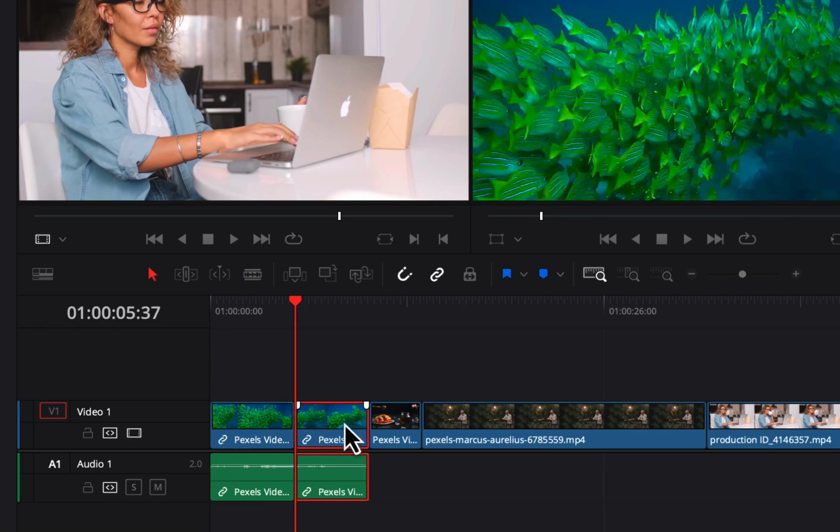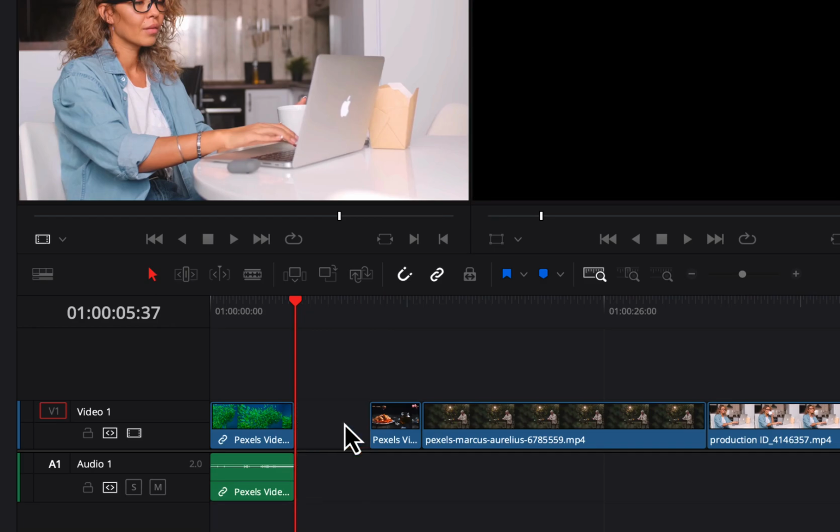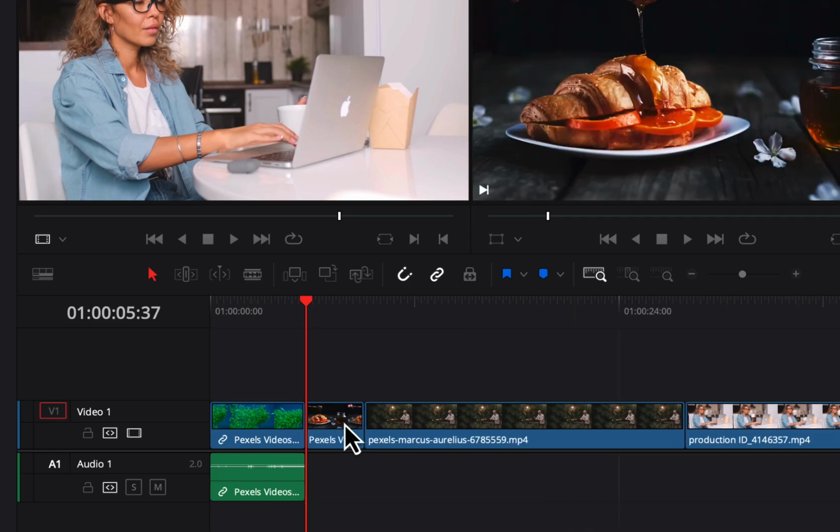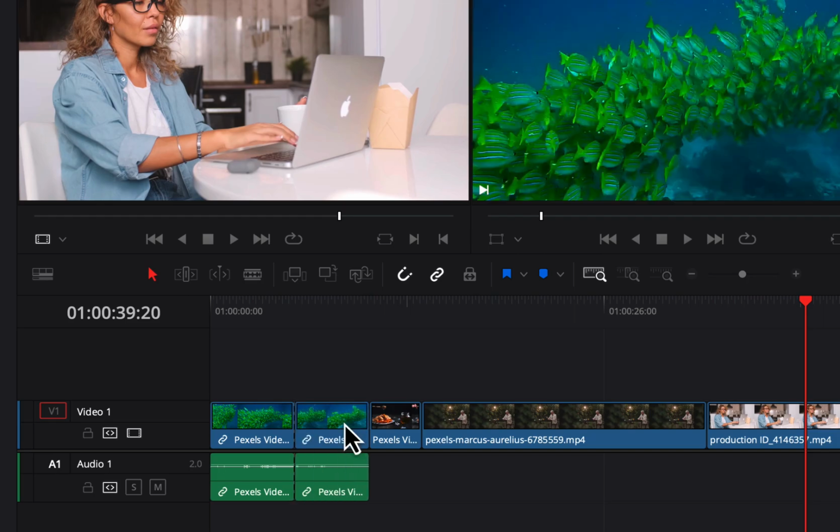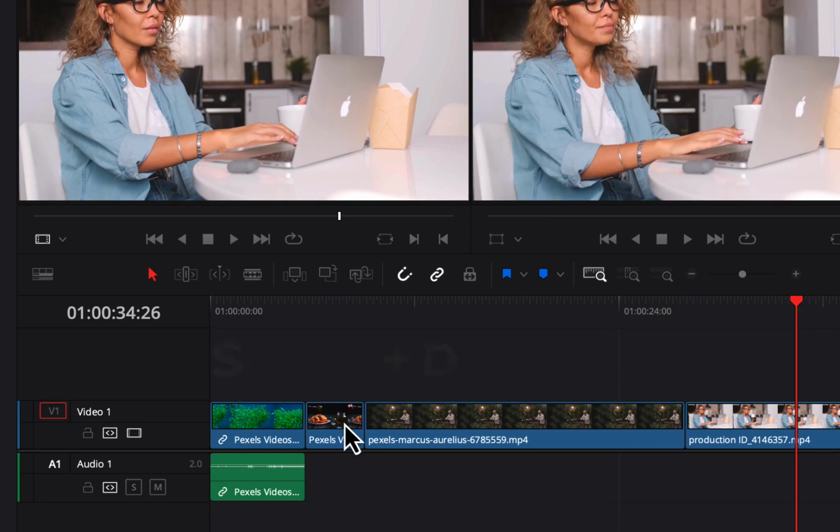You can select any clip and delete it. After deleting a clip, a gap appears. You can select the gap and delete it. All the clips will be together after deletion. I will undo it before delete. You can delete a clip and close the gap simultaneously by pressing Shift-Delete.